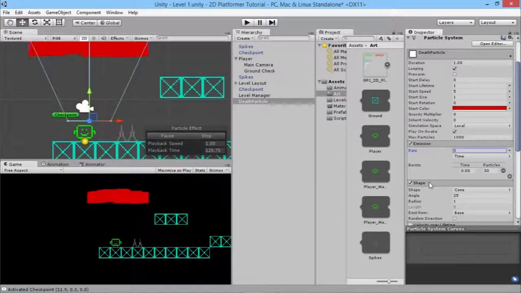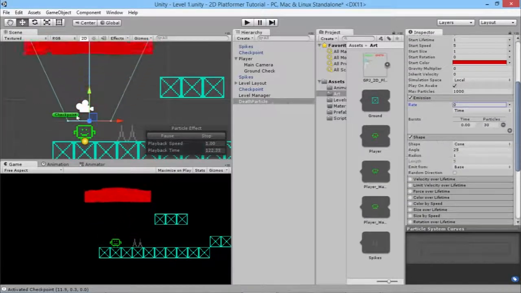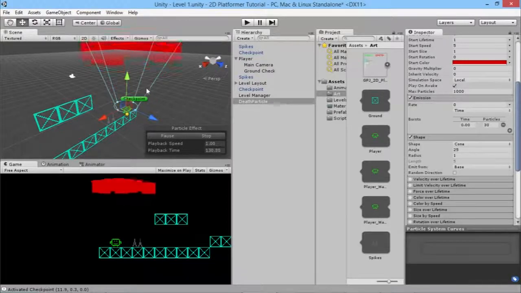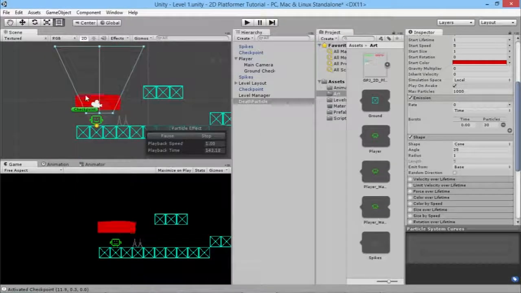We're going to click on shape here, and as you can see in the scene view, it's emitting from this little cone. If we click on this 2D button, it'll switch back to 3D, and you can see it's a 3D cone, because all the particles work in 3D. There's no specific 2D particles in Unity yet. Hopefully they'll add that eventually, but at the moment it's fine. They work perfectly for what we want. So we'll switch back to our 2D view.